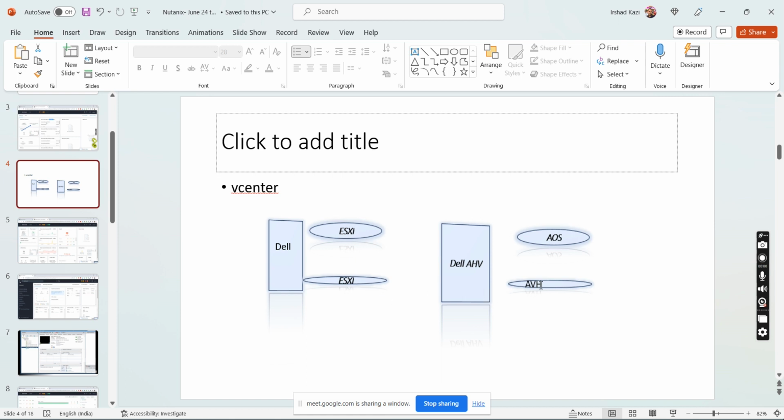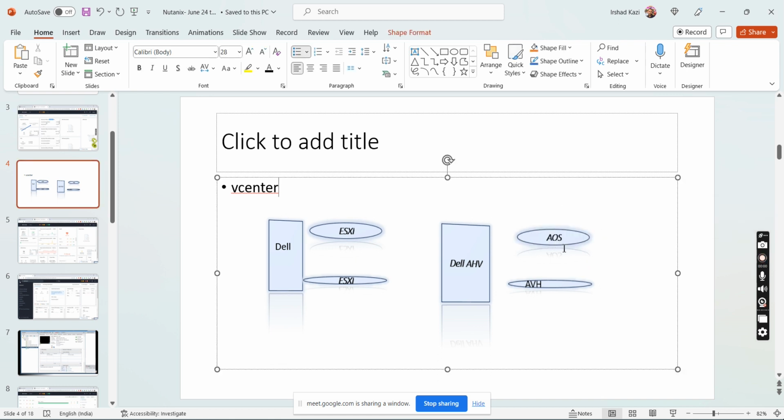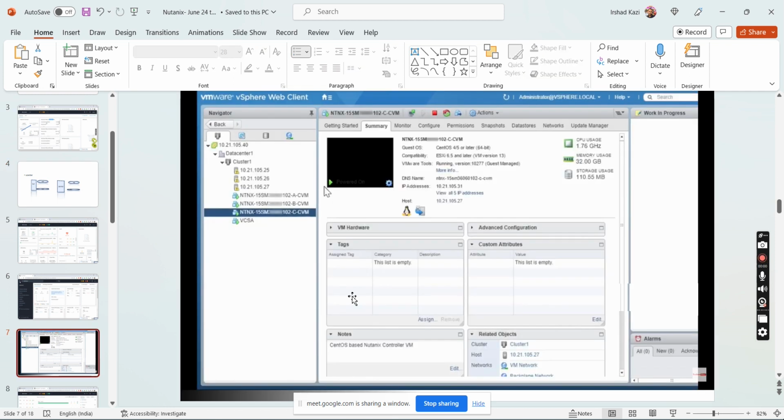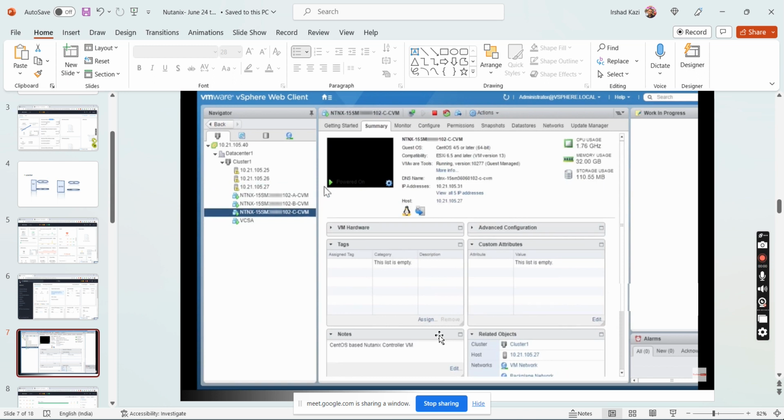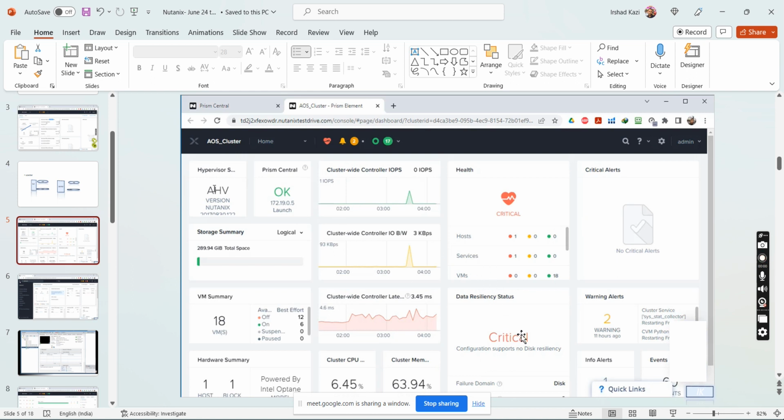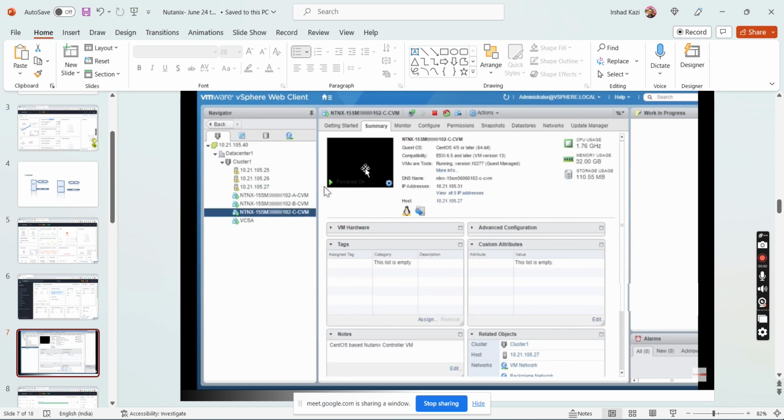Right. Here, the operating system is AOS, which means Acropolis Operating System, and the hypervisor is the AHV hypervisor. In the VMware environment, we can connect through vCenter. But in AHV, we do not have a console like vCenter. In AHV you will see more flexibility, as everything can be managed through this console, but you cannot get this kind of environment.